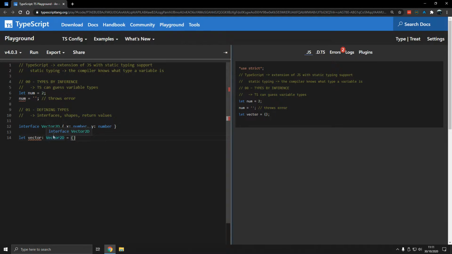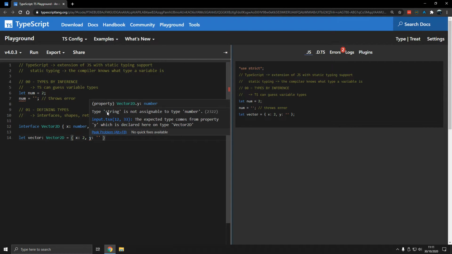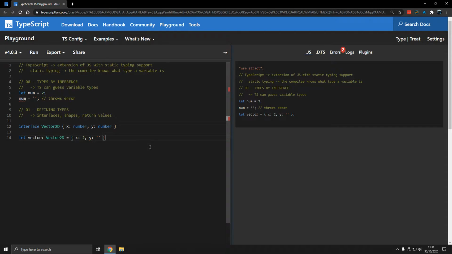Because we're declaring it explicitly that it's a Vector2D, we have to define x and y as a number. So if I type y as a string, what's going to happen? String is not assignable to type number, which is declared here. So this needs to be a number, and everyone's happy.